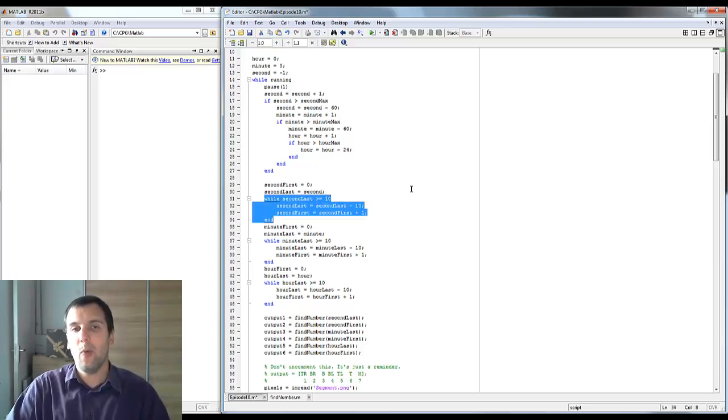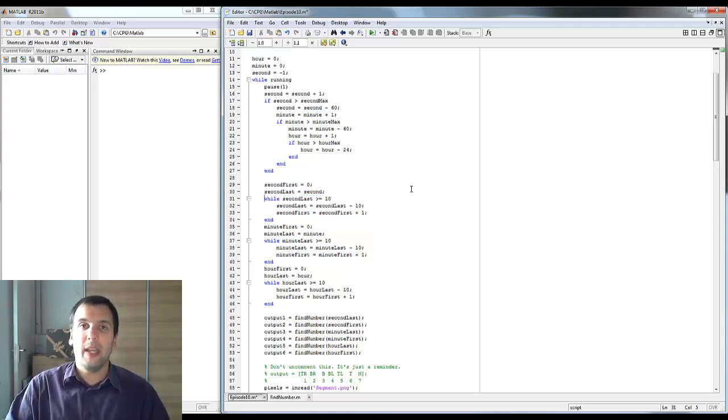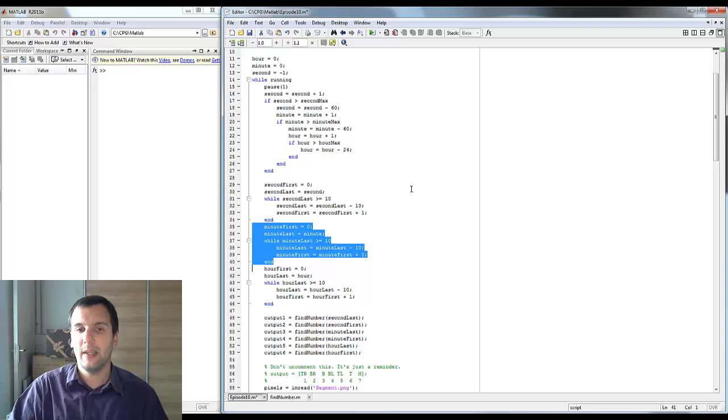So we have another while loop. So inside the while loop, we have another while loop. And this while loop is going to say if our last second, so basically our number, is bigger than 10, then we're going to subtract 10. And we're going to add 1 to the first number. And of course, well, the same goes for the minutes, and the same goes for the hours.